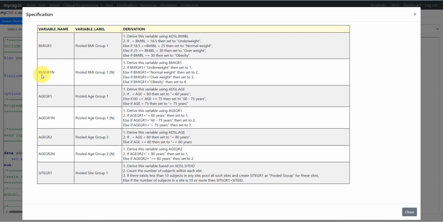Now let us see the next variable, which is the numeric equivalent of BMI group 1, which is BMIGR1N. So the N at the end indicates that it is a numeric counterpart of the parent variable. So here the derivation says derive this variable using BMI group 1. So after deriving BMI group 1, we need to use the values present in BMI group 1 to derive BMI group 1N. So if BMI group 1 is equal to underweight, we are being asked to set a value of 1 in BMI group 1N. And then when it is normal weight, we are being asked to set to 2. When it is overweight, we are being asked to set it to 3. And when it is obesity, we are being asked to set it to 4.